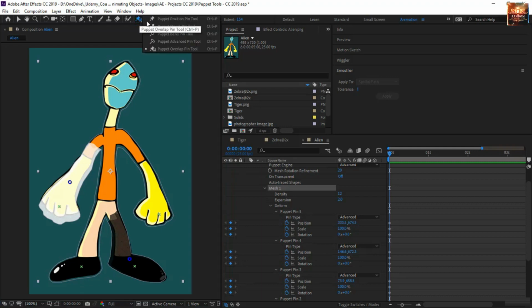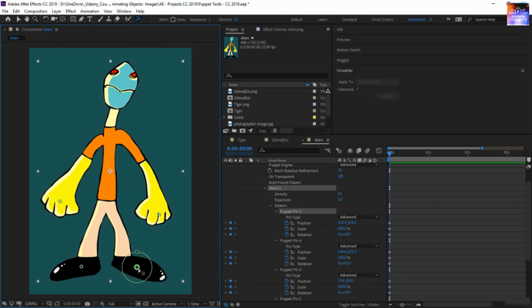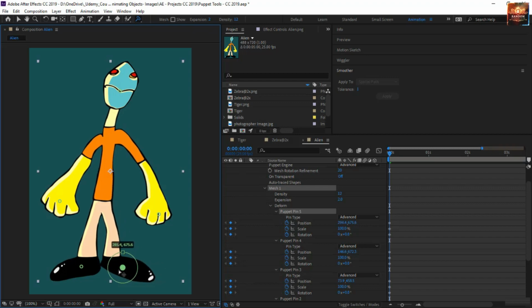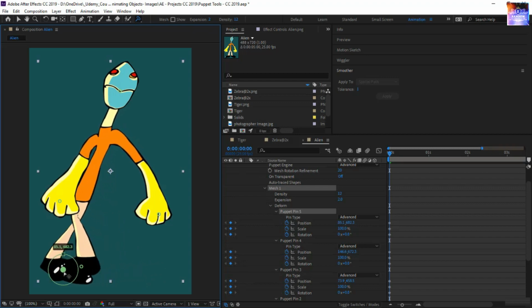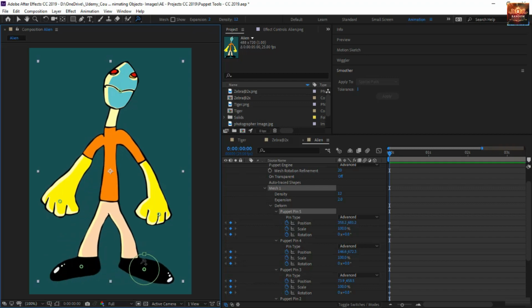I will go back to the Advanced Pin tool. I will go back to the pin, and notice the foot that was in front is now in the back. So this is a fantastic way to put pixels in front or in the back of other pixels and really get your animation the way you would like.